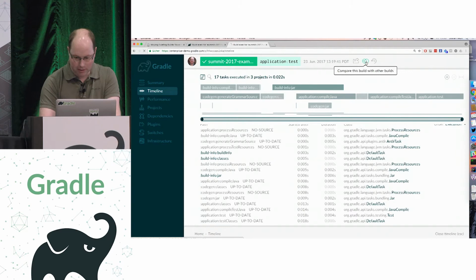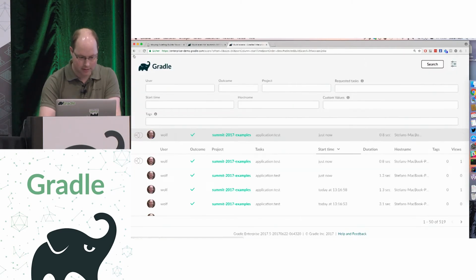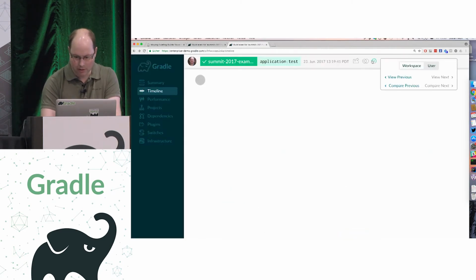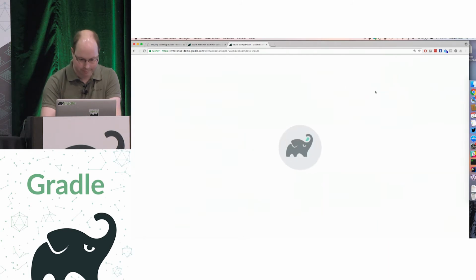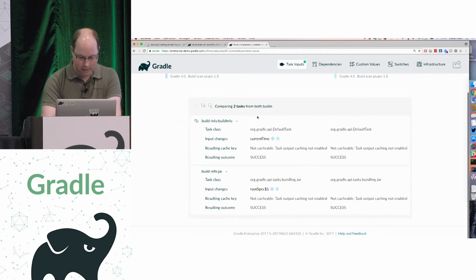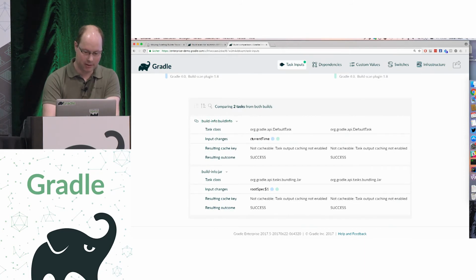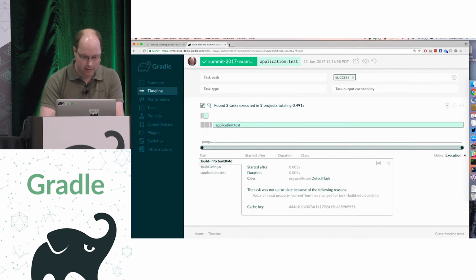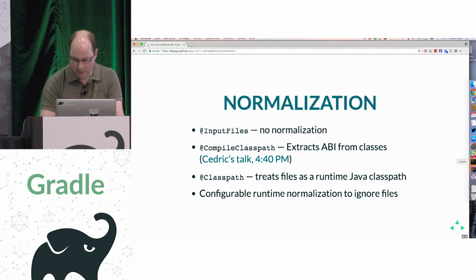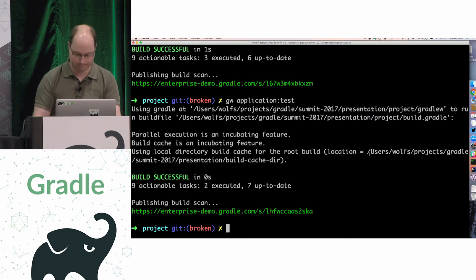And if you want to look closer at it, you can also do the build comparison with the previous build. And you just see that the current time has changed for this build info task, and the jar needed to rebuild because it had this input, but all the other tasks had the same inputs. So now we have reached stable task inputs when we rebuild in the same directory. That's good. So the build seems to respect up-to-dateness, so it's a good incremental build now.